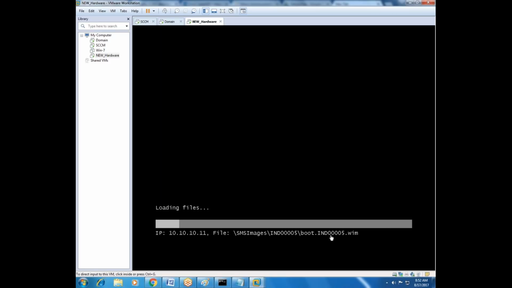You see the boot image is loading up. After that, the operating system image will be loaded up. After that, it will join it to the domain. After that, it will install applications. It will install updates. Those are the things. This is step by step. It will perform.